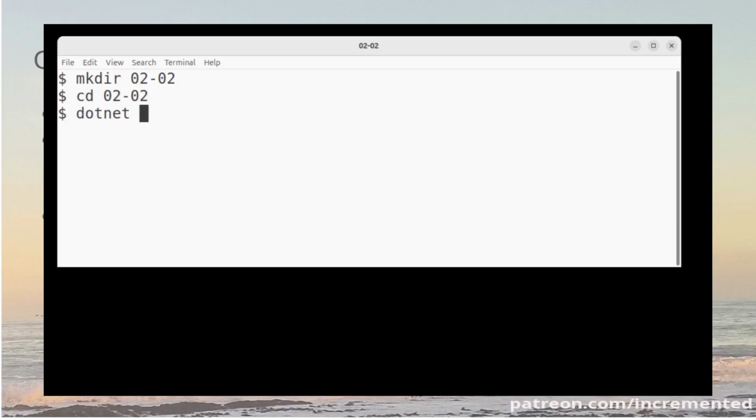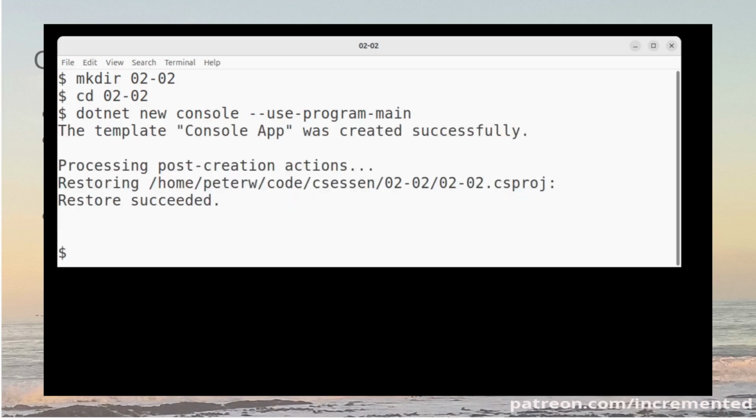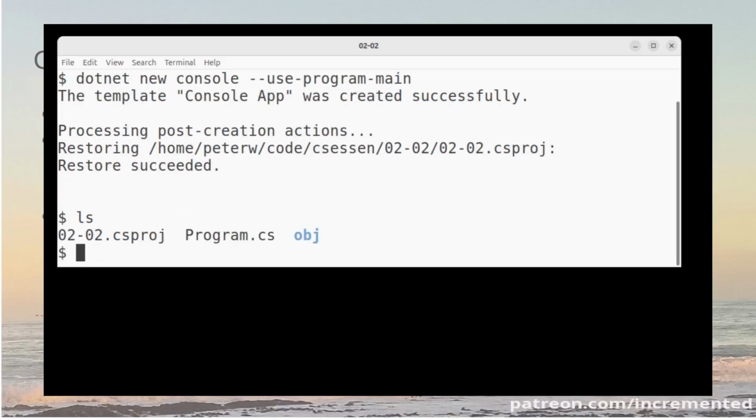Once in there, we create a new console app. Oops, lots of typing errors today. And as we'll recall, after that we can do an ls or a dir of that folder, and we can see that we've got our new program.cs file.